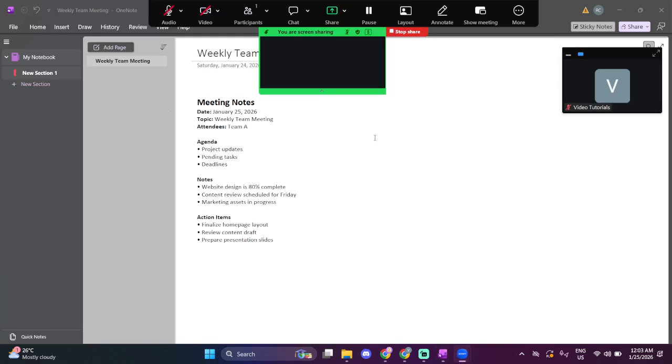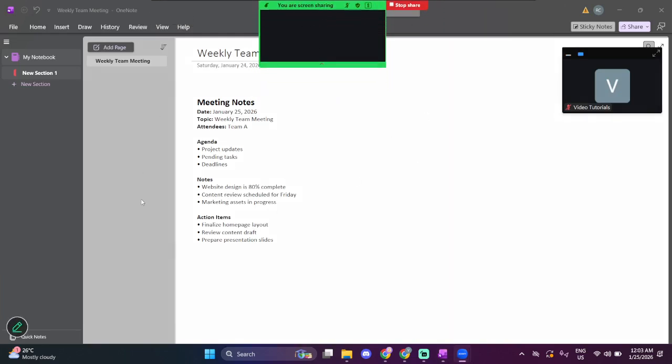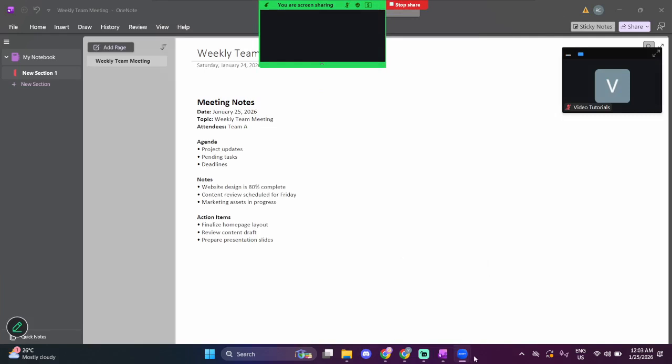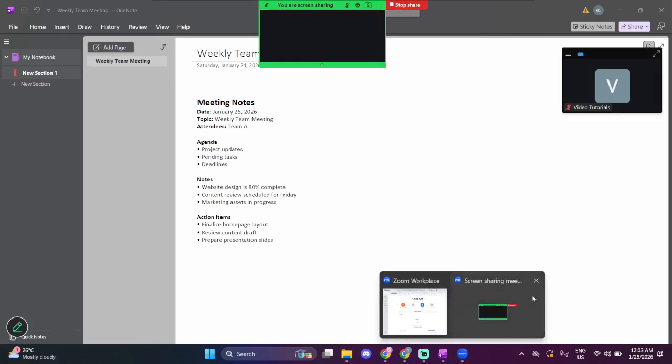If you don't immediately see OneNote listed, make sure OneNote is open on your desktop and not minimized, then look again in the selection panel. Finally, click Share. Zoom will switch into sharing mode, and your OneNote page is now visible to everyone in the meeting.